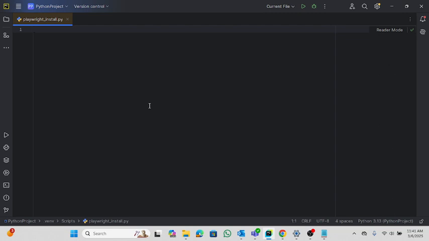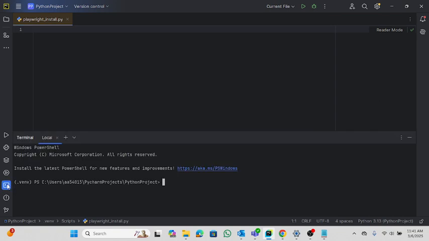In this series, we'll learn about automation scripting using Playwright with Python. The prerequisites are that you have to install Python and PyCharm. Both should be available, Python and PyCharm. Then once you open PyCharm, go to the terminal. Then you have to use the commands.